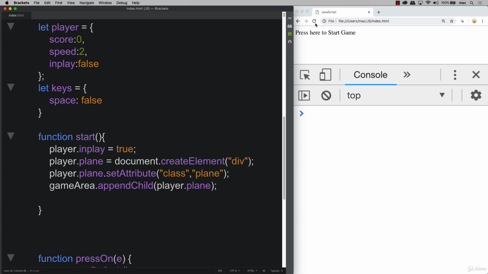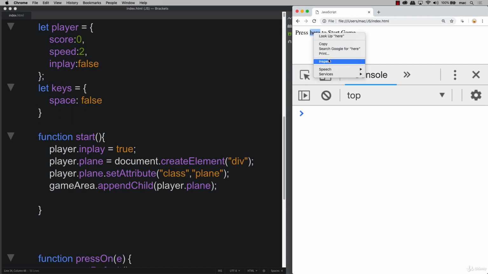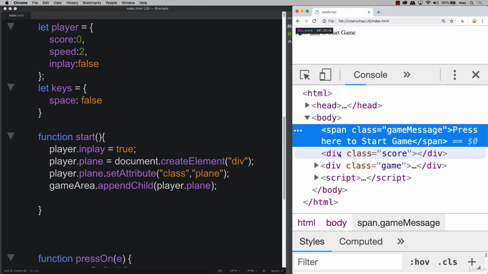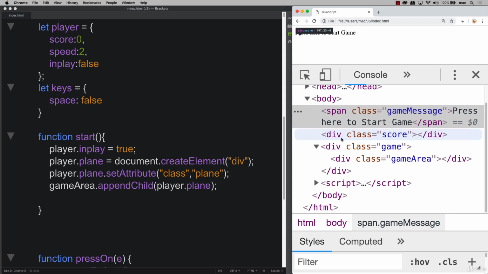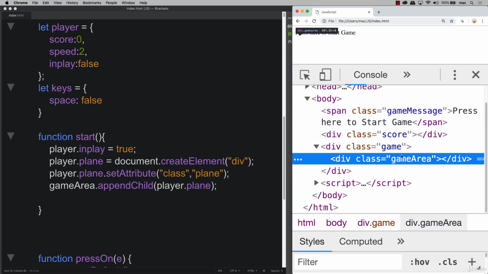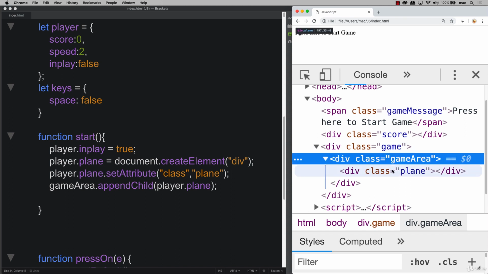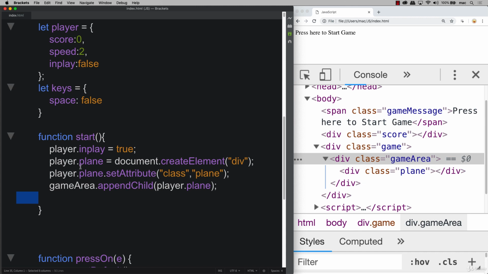So I think we could try that out, and we hit start and we don't see anything. The reason we don't see anything is that we've got an empty plane. But you see that it did add that in. So if I refresh it and open the game area up, there's no div with a class of plane, but watch what happens when I click. You see that it gets added in there. So plane got added in. So that's the first step in what we need to do.